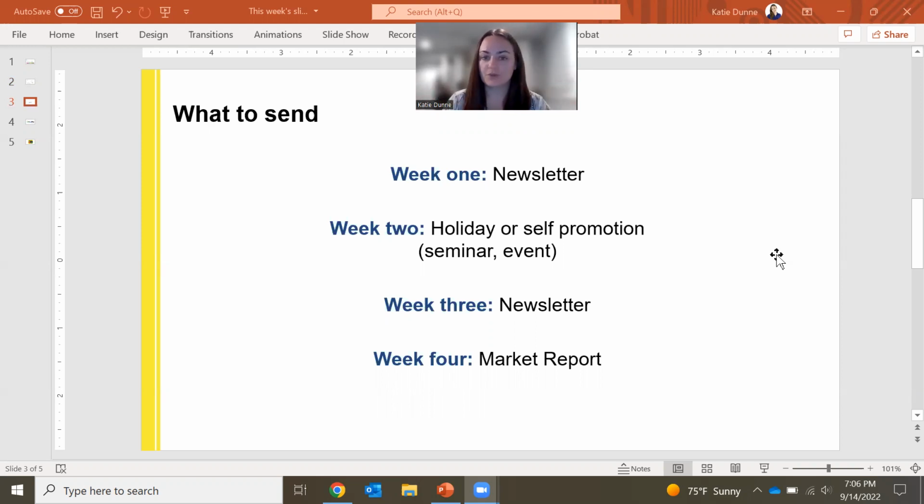Or if you know of a community event that you just want to share with your database, that'd be a nice thing to send as well, because it's not just real estate related. The newsletters are real estate adjacent. But if you have a community event happening, a lot of things are going to be happening soon because it's fall. So there's a lot of apple picking, pumpkin picking, and then Thanksgiving things, turkey trots, and stuff around Christmas time as well. So that'll be super easy to fit into your email scheduling each week.